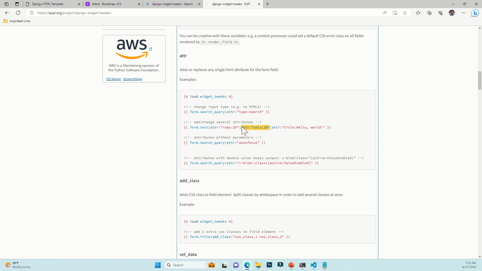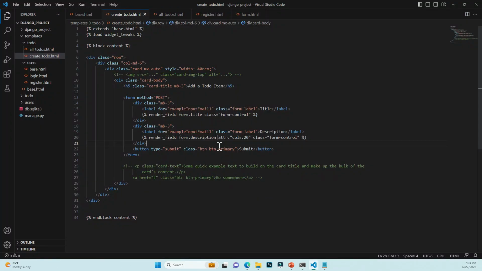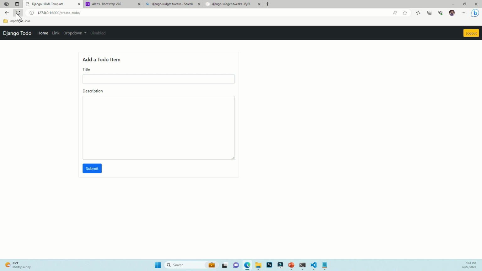Where's the 20? I think we're getting this correct. So I don't know what's going on. Let me copy and paste there. Let's see. Form the description. So we're still showing this.